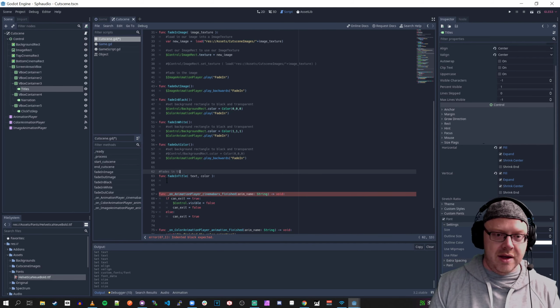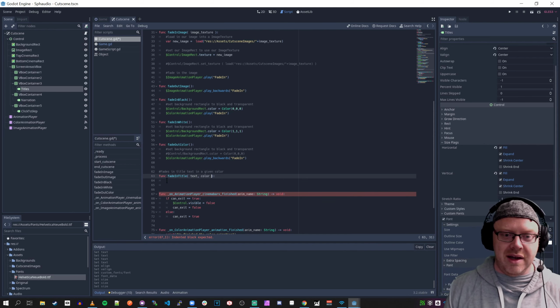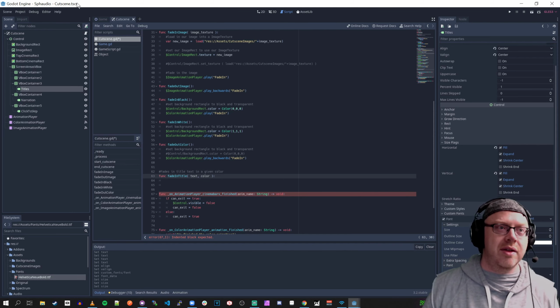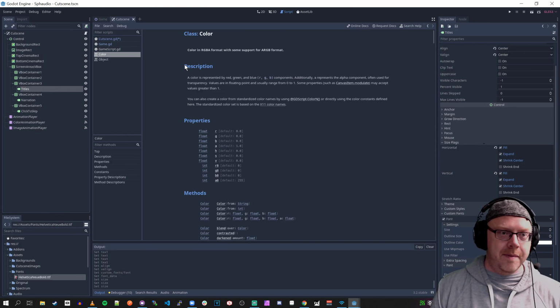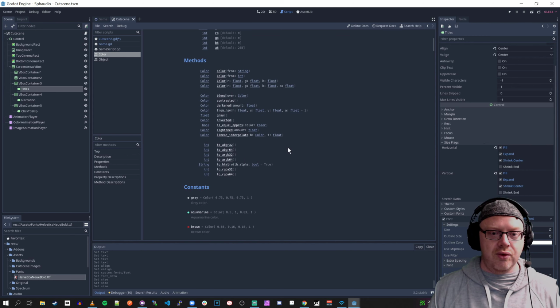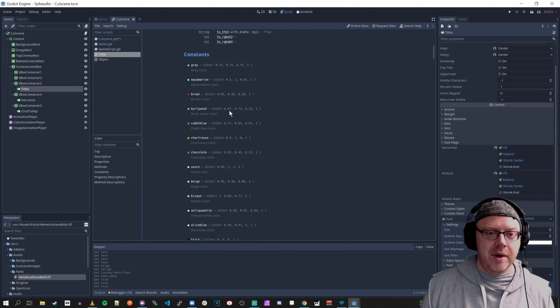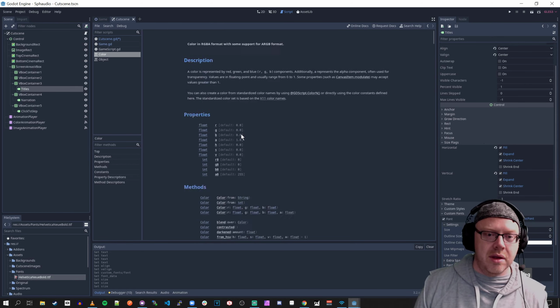So fades in title text in a given color. Right, I think you can just pass in like black, right, as a color. I think there's like shortcuts for it. Let's have a look. Color. Yeah, look. So you can just pass in a word. It's pretty handy.